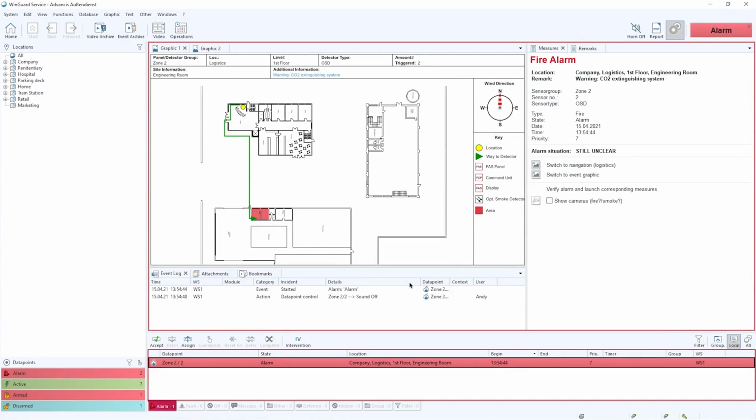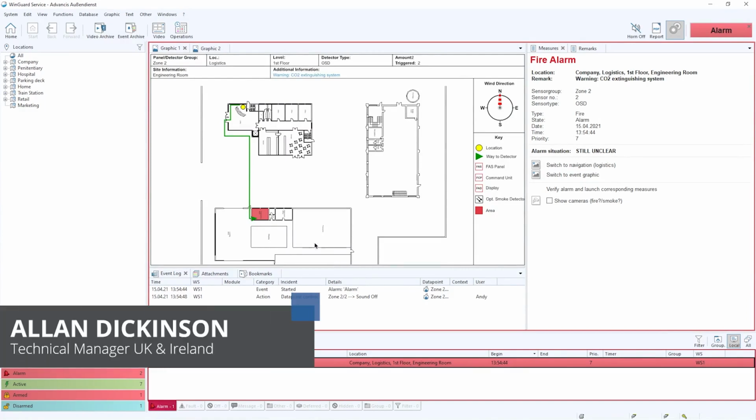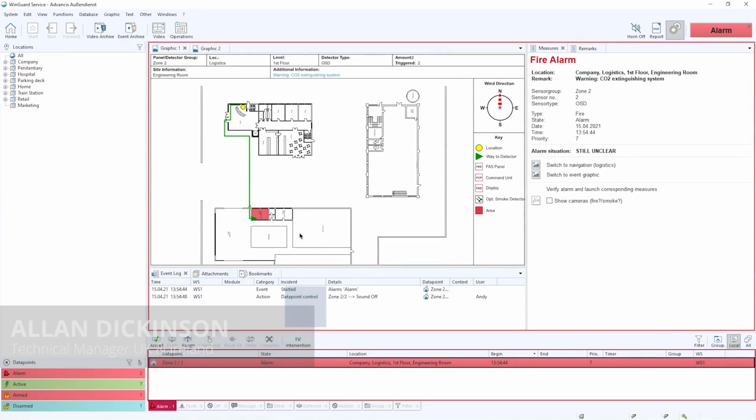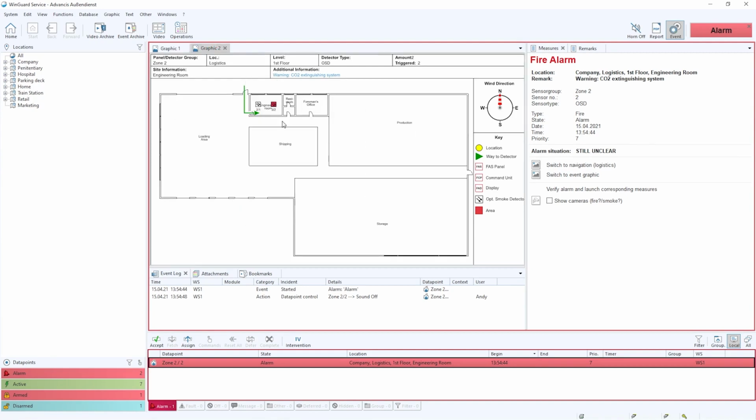In this video, I'm going to demonstrate how a fire alarm is handled in WinGuard. Upon receiving the alarm, the operator is automatically presented with a graphic indicating the location the alarm has taken place. Further graphics are also available to detail the exact device that has caused the alarm.